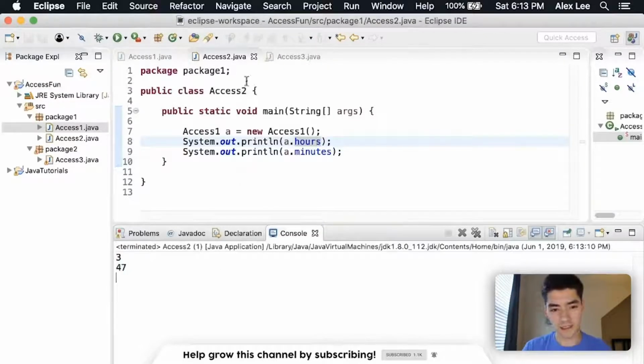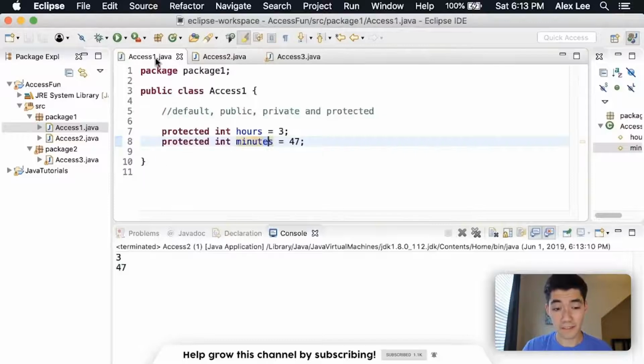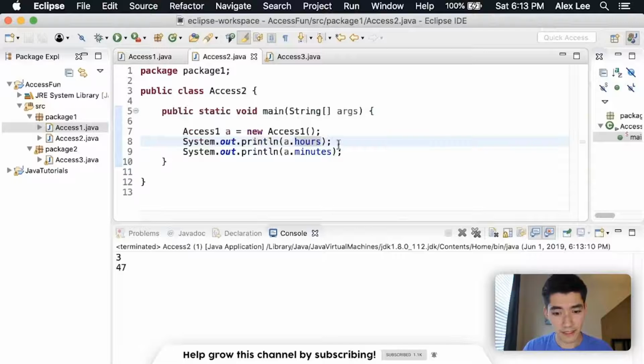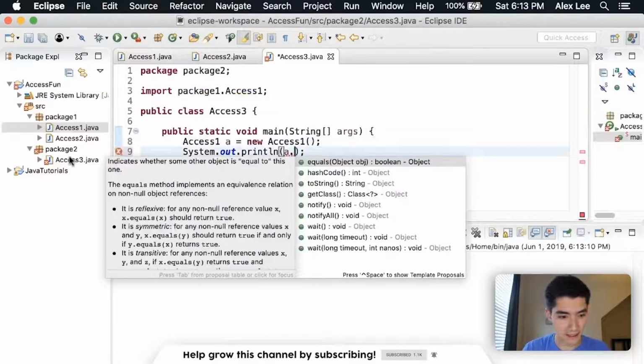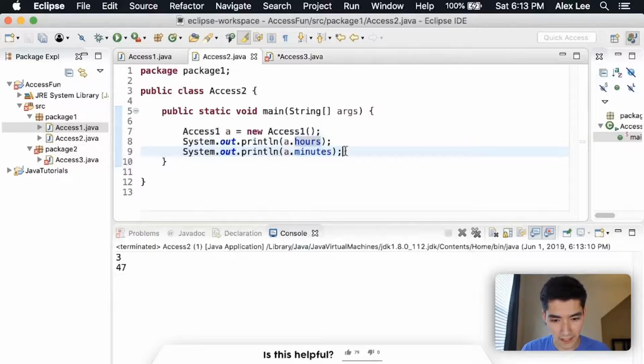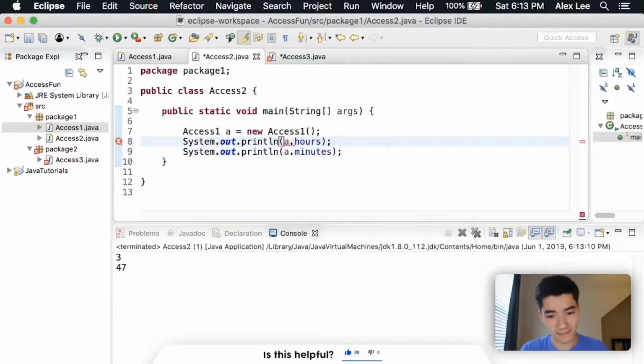And that's because they're in the same package. If it's protected, it gives access to everything in the same package. But if it's in a different package, then it doesn't have access. So if I do a dot in the Access3 file, which is under a different package completely, it doesn't even know about it. But if I do a dot again here, a dot hours, it does. So protected changes access based on what package you're on.